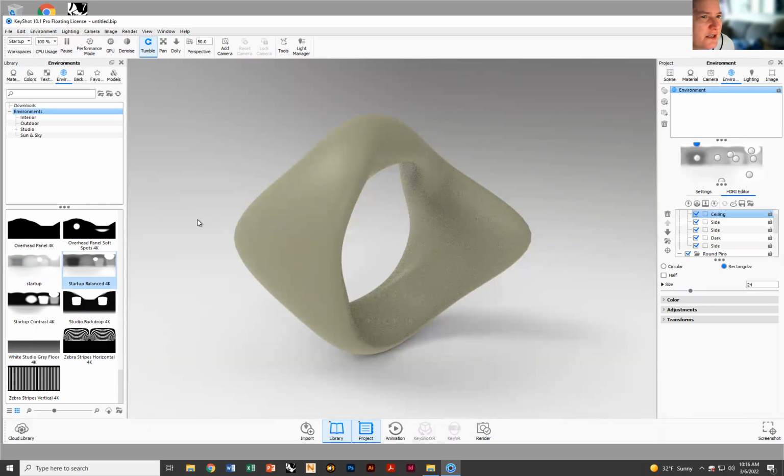Okay, this has got a nice contrast to the background. Excuse me, I sneezed. It's got a nice contrast to the background. We've got a good shadow here that helps to really place the piece in the atmosphere that we're trying to create with this rendering. I think we're going to stick with this one for now.